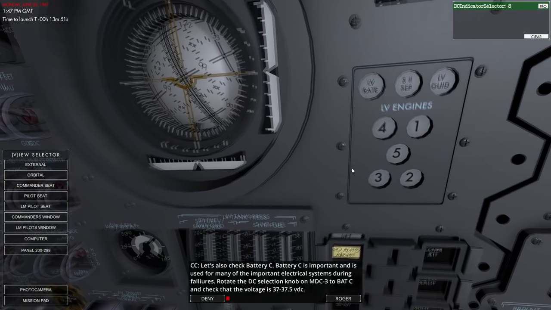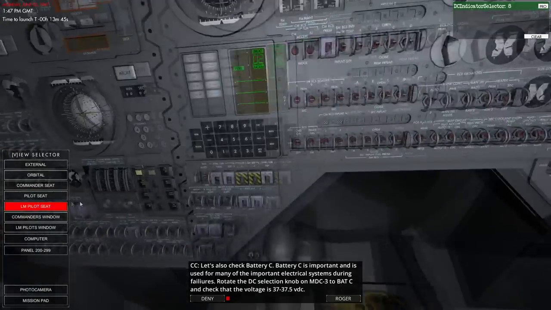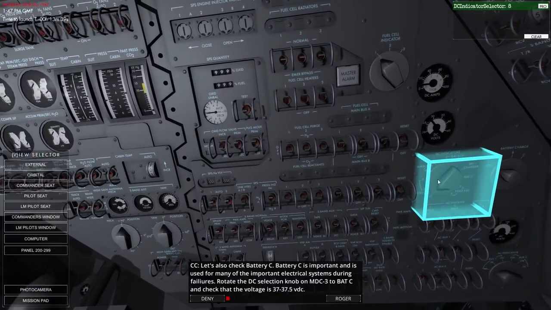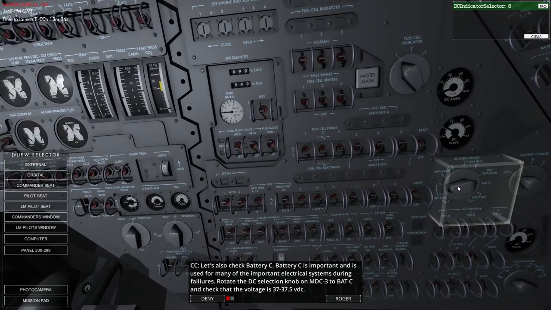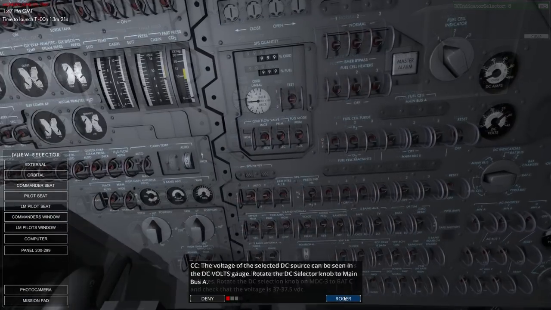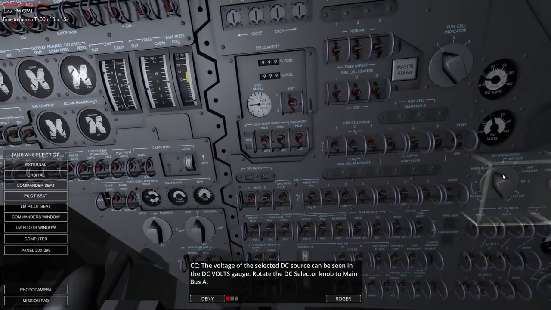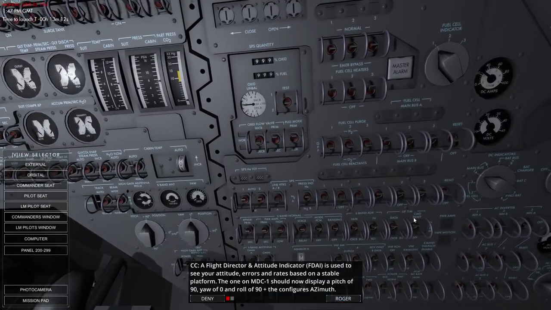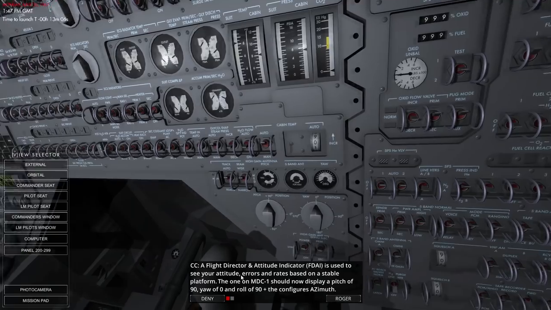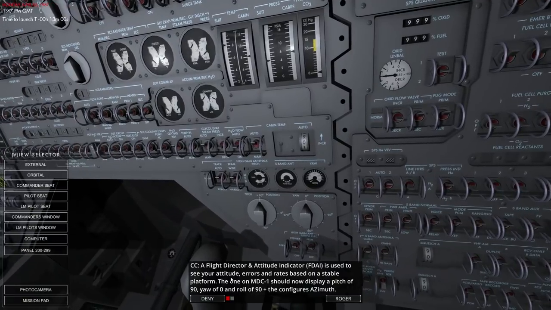Rotate the DC selection knob on MDC3. Okay, well, that's probably on the LEM side, lunar module pilot side. Yeah, electrical systems generally are. And so we want to go to battery C and check that the DC volts is 37. Rotate the DC selector knob to main bus A. And we see that that has 29-ish.